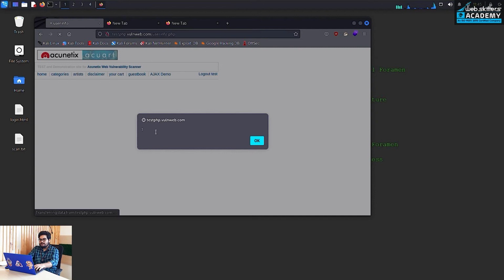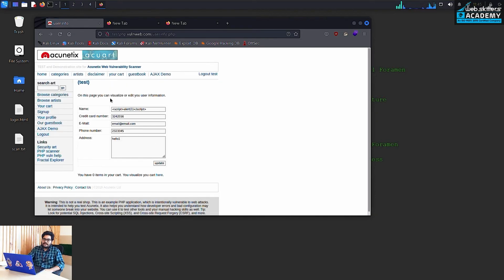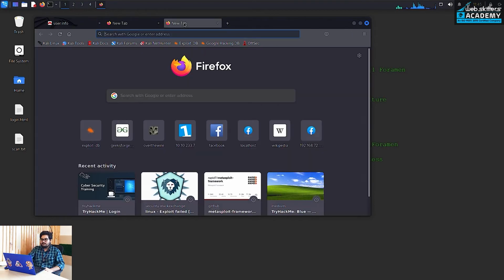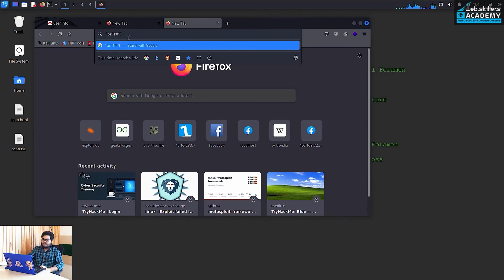So we can see that an alert is coming up, and when we press OK, we have actually got inside the admin's whole information page. So we have basically cracked the admin's password, but we didn't brute force it or anything. What we did over here is we used this command, this quote or 1 equals 1. So this is the command you need to use.